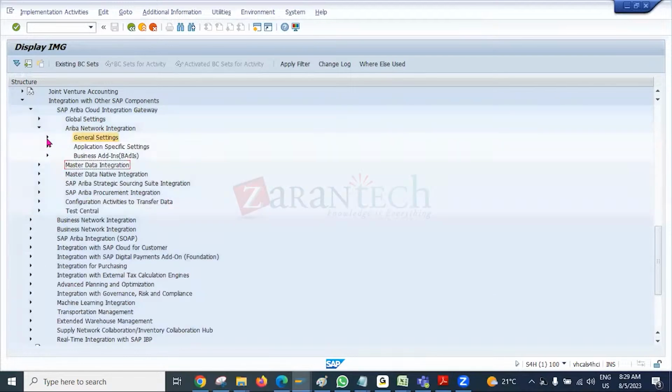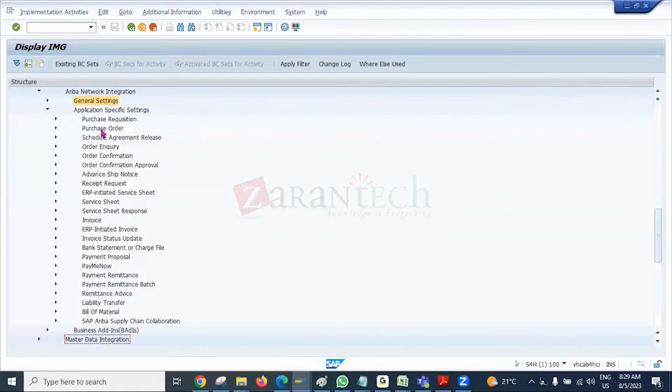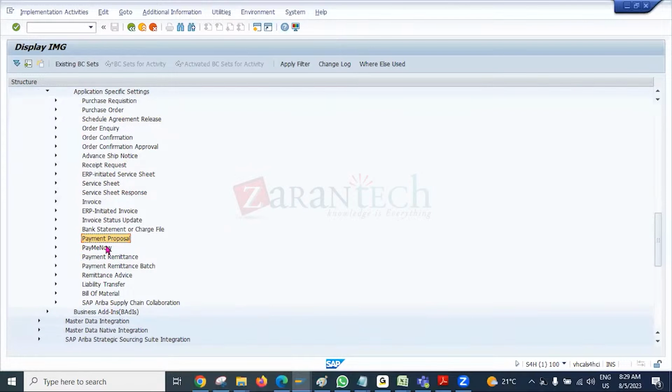And apart from that, we also have to maintain the application specific settings. So here we can see the different kinds of applications we have. If you're going to integrate the purchase order, we can configure the purchase order configuration here. We can configure scheduling agreement release configuration. We can configure order confirmation. We can configure receipt, service sheet, invoice, payment, different things we can do. Okay. And even apart from this, we have a few more as well.